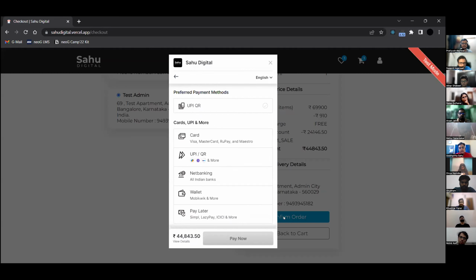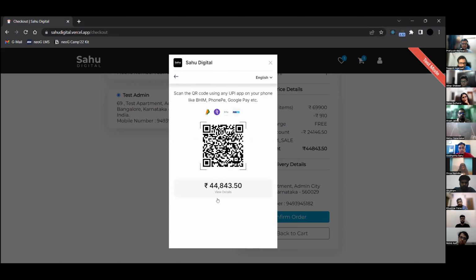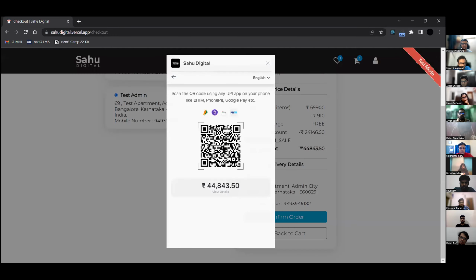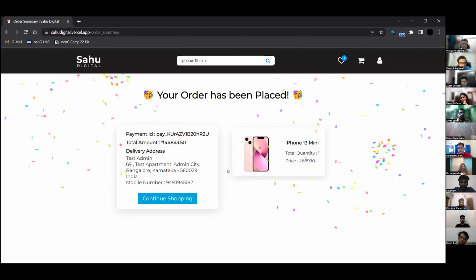I have integrated a Razorpay gateway for the payments, and if we do a pay now, a checkout will happen. Yeah, that's it.